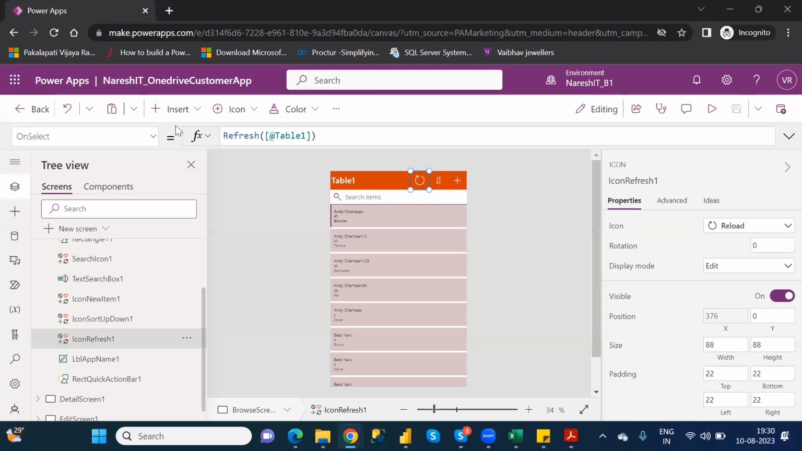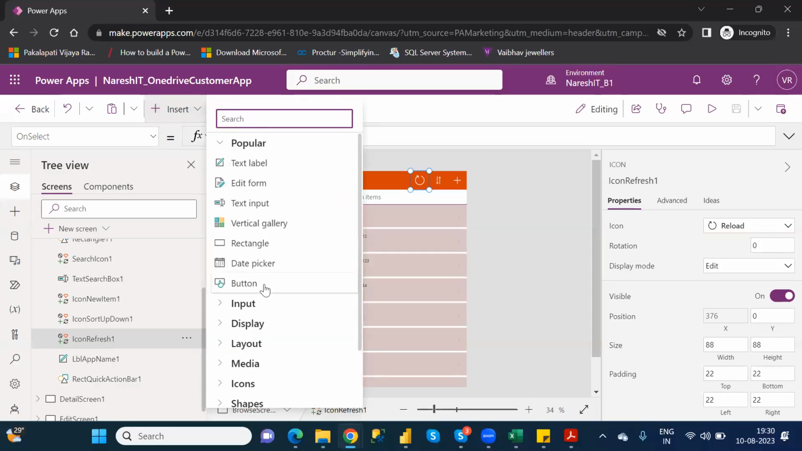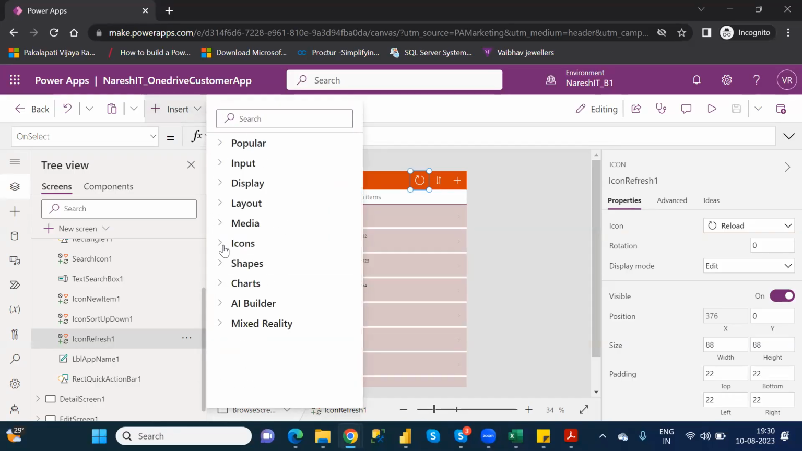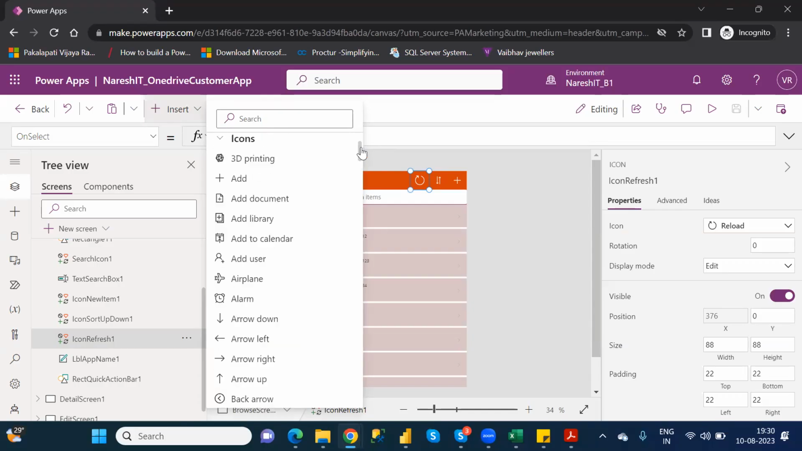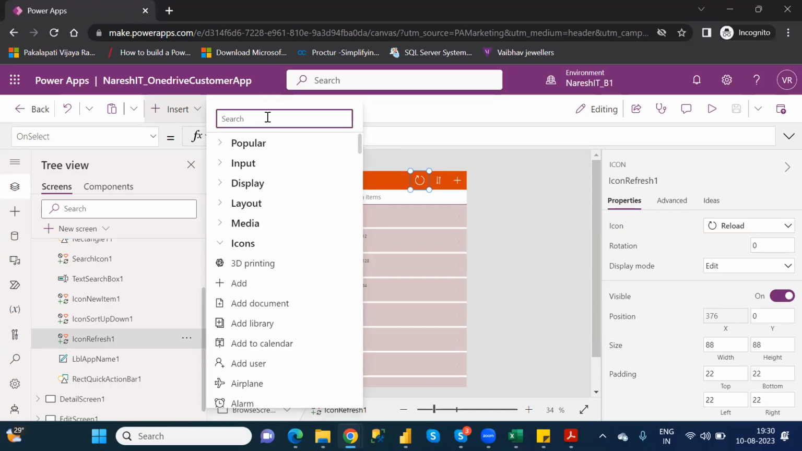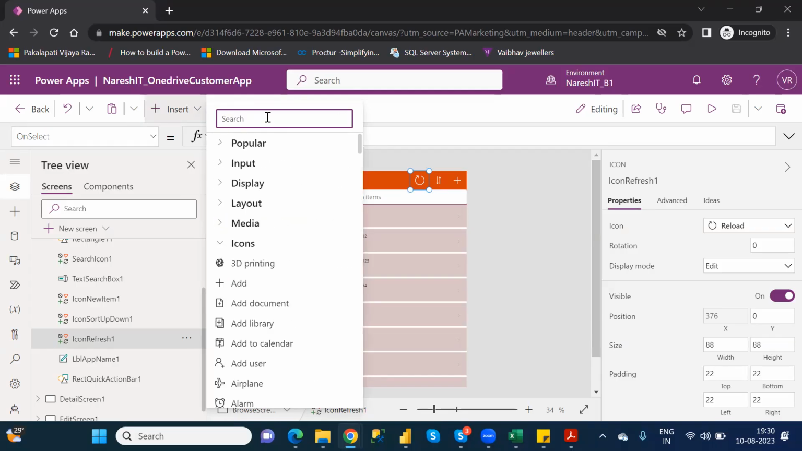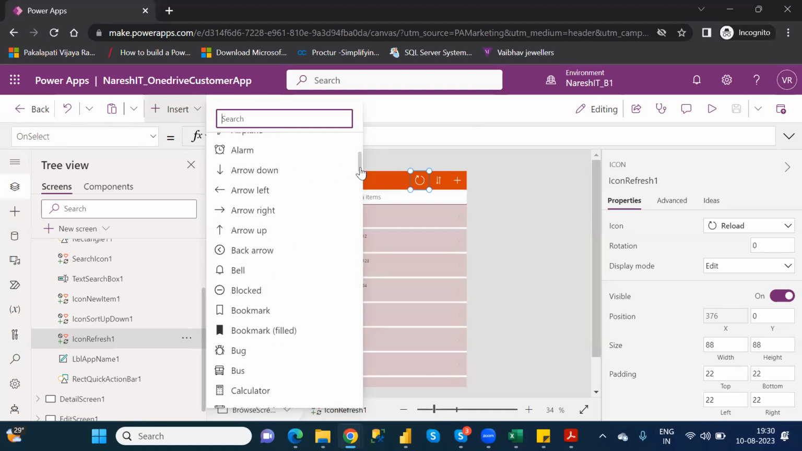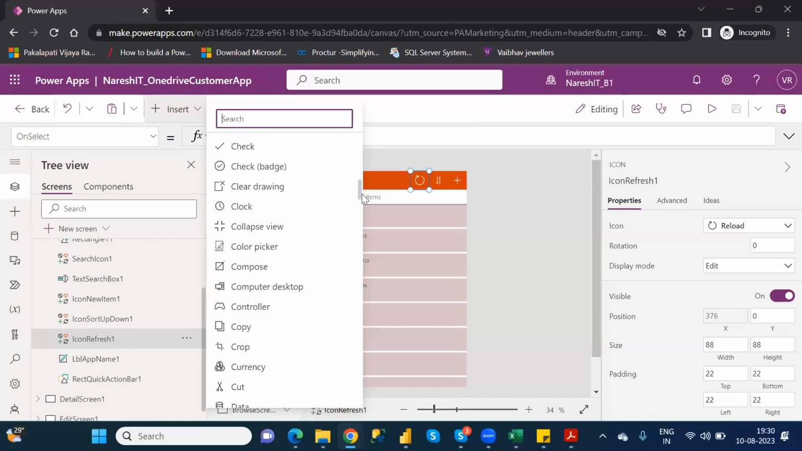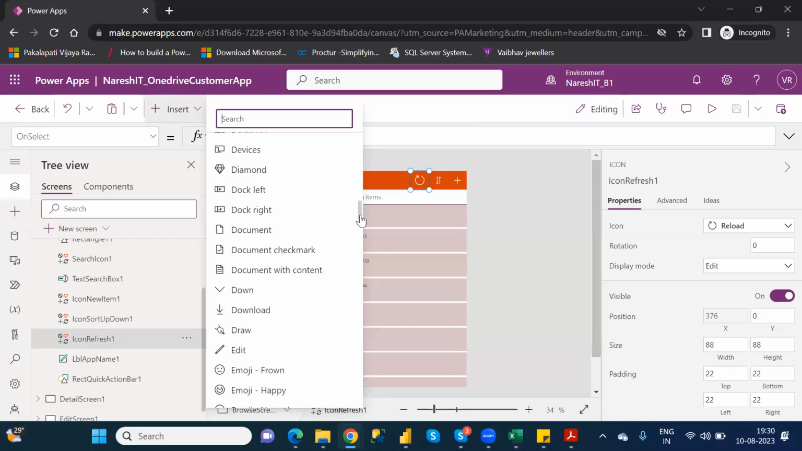If it is an icon, where can you find it? Under Insert, there is an Icons folder, and a category is there. In that, there are different icons. Whichever you want, you can click on that particular one, or else in the search bar here itself you can type something like refresh. If you didn't find that particular icon, you can scroll down and see what icons are available. That icon you need to select.